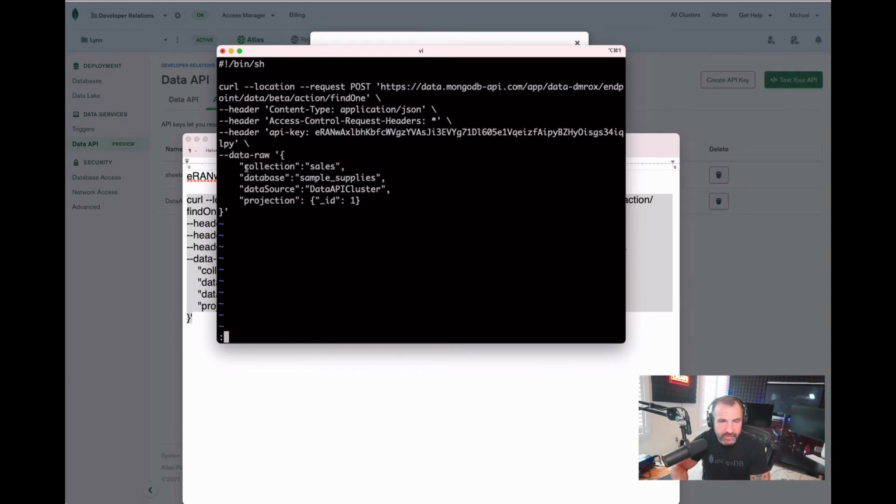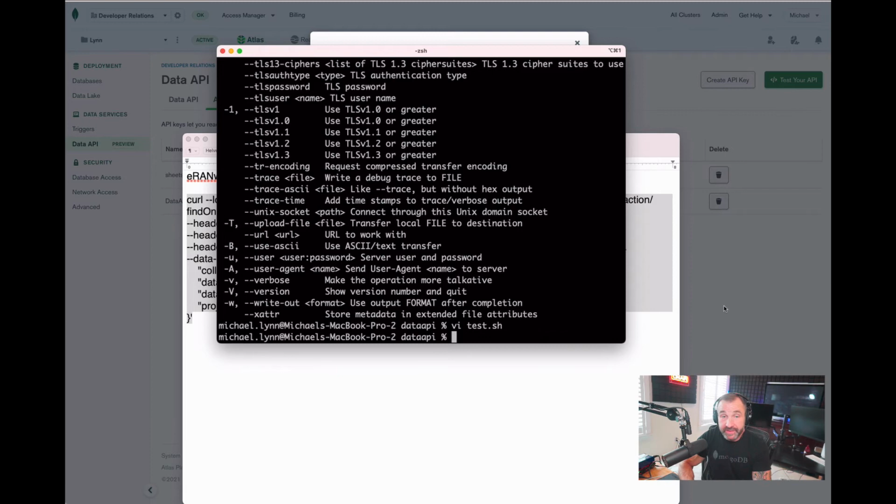One last thing I want to note here is we've passed in the data to our endpoint. We're specifying the database and the collection and the data source, the cluster name, as well as a projection statement. This is saying that we only want to return the ID. So we're projecting only the ID to be on. I'll write that, and let's go ahead and give it a test.